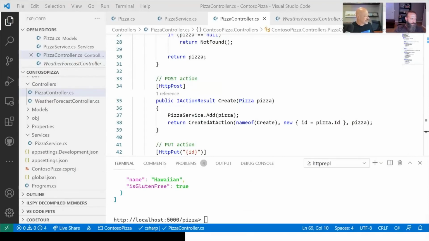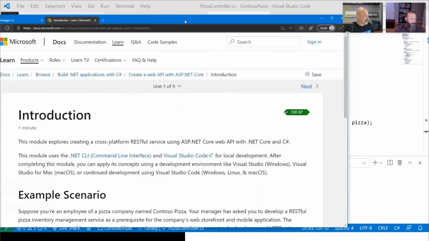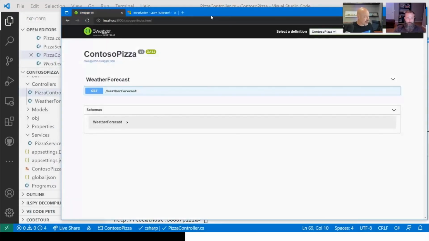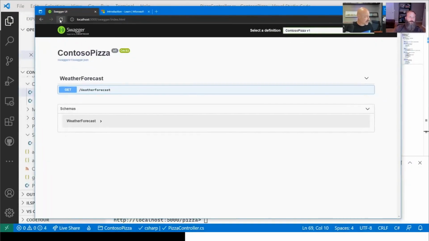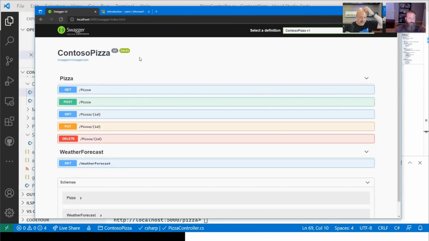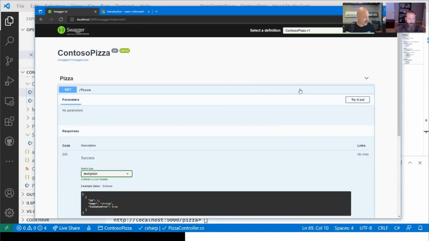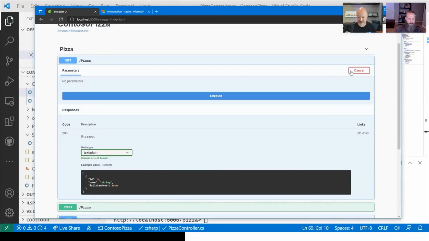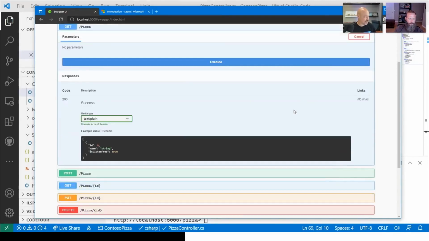Let me show one other neat thing, which is here. There's also the Swagger UI. This is just built into ASP.NET Core. By browsing to localhost:5000/swagger, I also get this web-based UI. If you prefer to work through it with this, you can do this. It's an interactive way where you can go through and play with things.